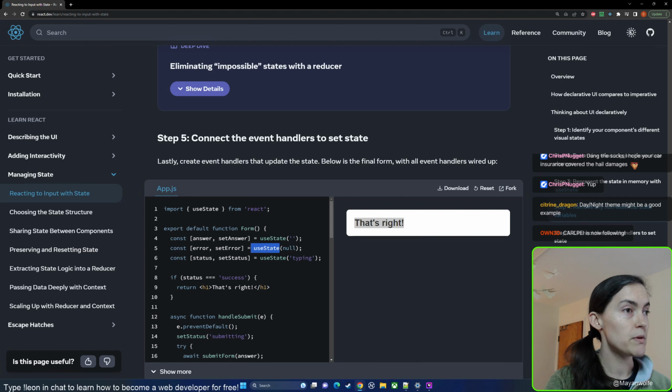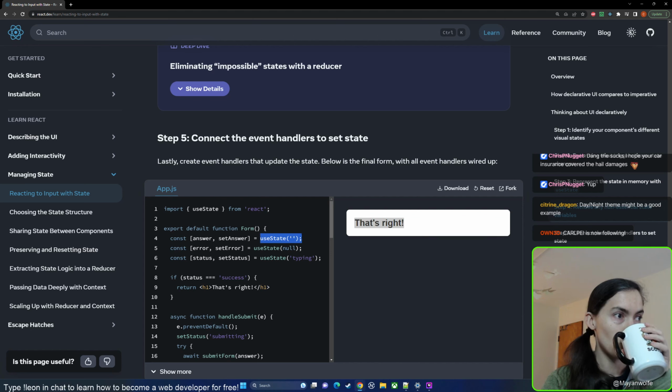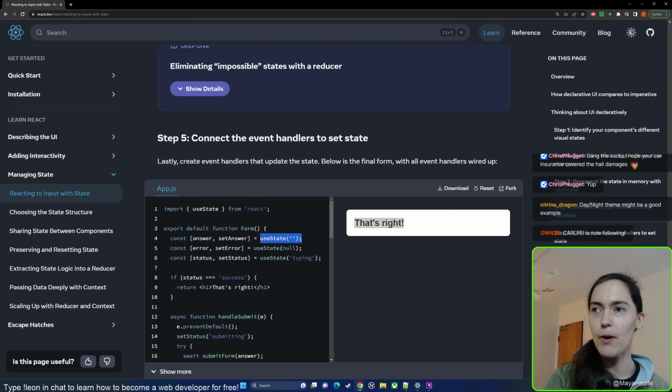Now, does anybody recall what this is for on the right side of our declaration? Notice we're always calling use state, use state, use state, use state, and then each of these has a different value inside of this use state. So what are we doing here? Does anyone remember from last time? Anybody remember?